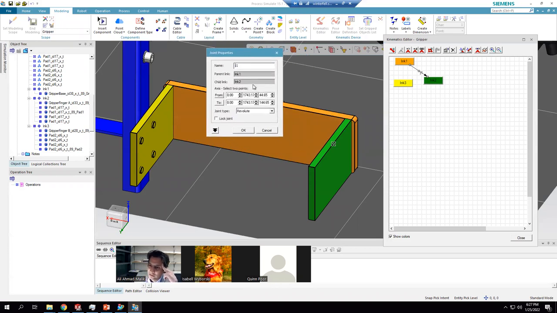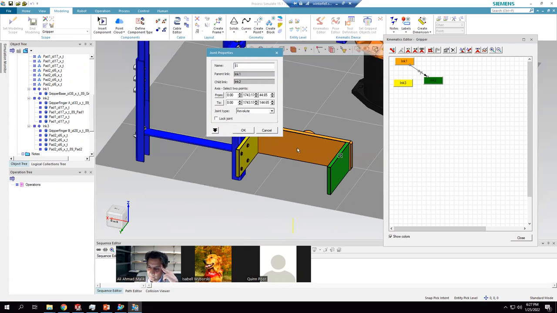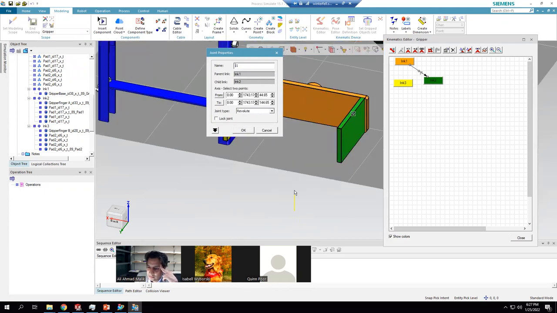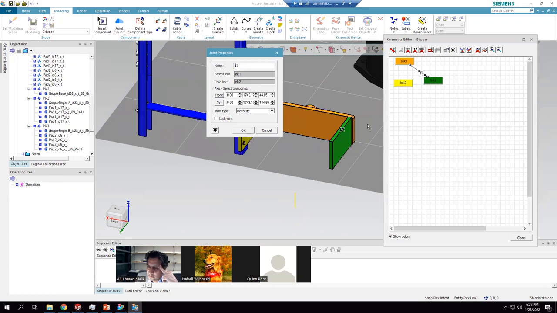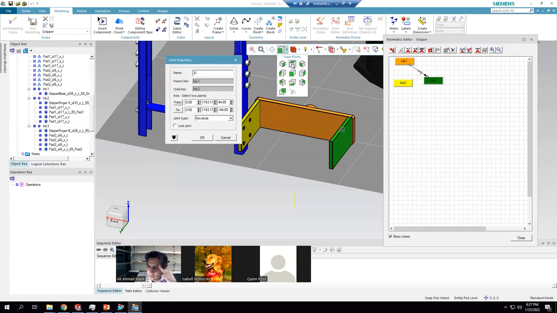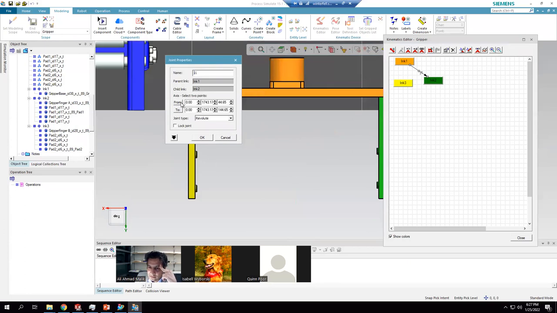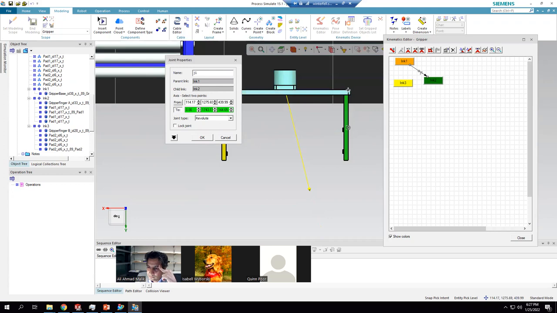window will appear. You may note that this yellow line is showing in which direction the finger will move. Now it will move in this direction, but I want it to move in this direction. So I select it this way from this. This is not a revolute joint type, but a prismatic.